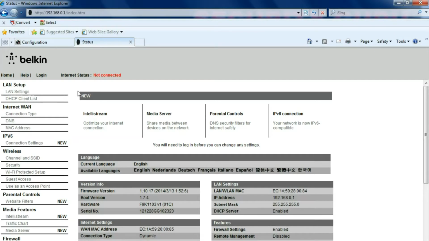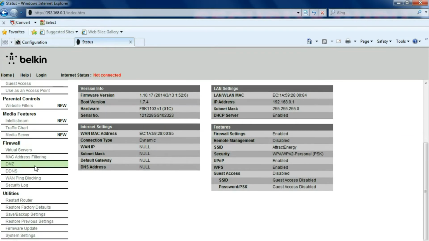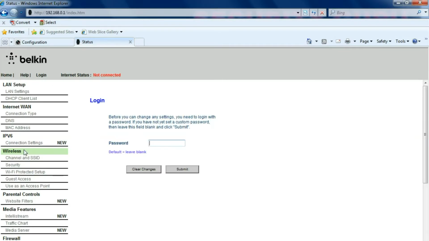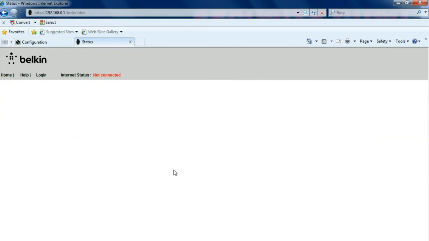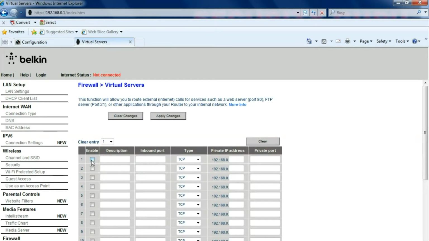Each router has its own passwords and different areas where you can do the port forwarding. Here, as an example, it will be under virtual servers. Enter your password and start entering the information.